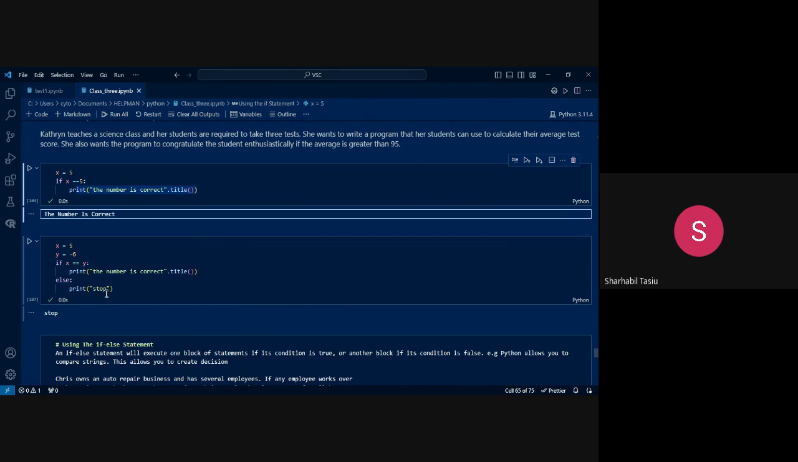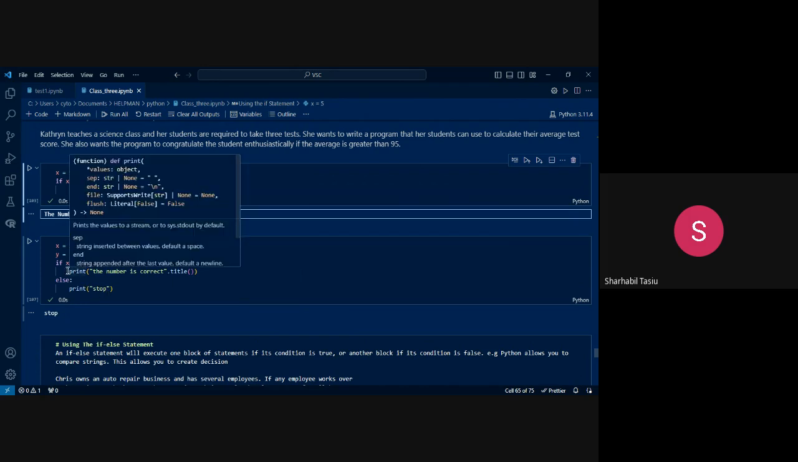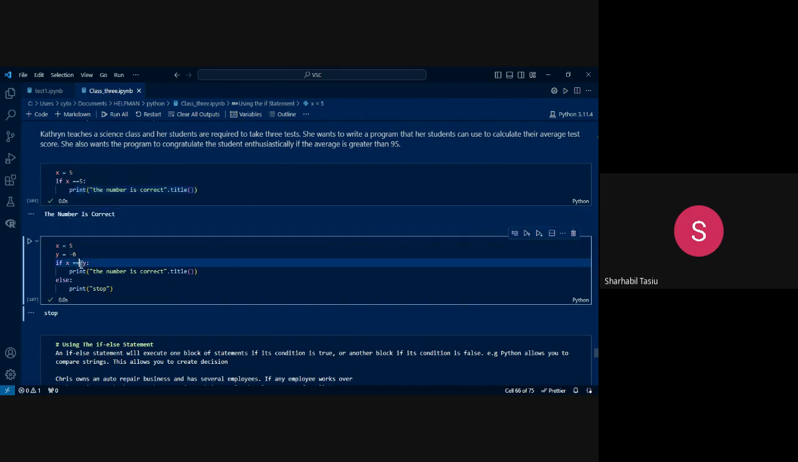So now, instead of using equal to, we can use greater than. Let me see, if x is greater than y, then print "x is greater than y". When we run this, it prints "x is greater than y" because x is greater.